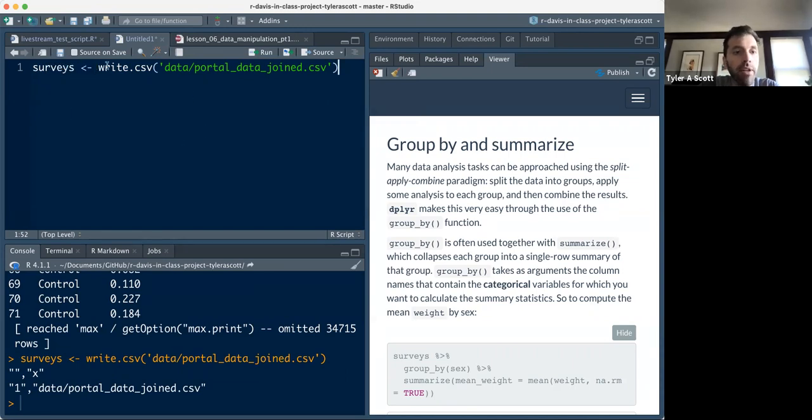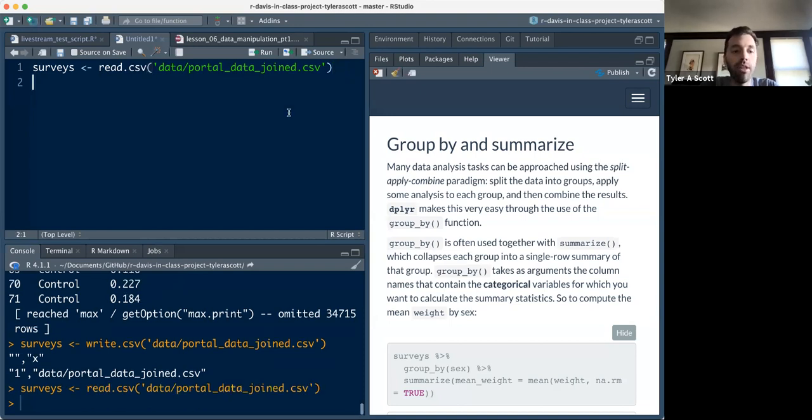Why did I get an error message there? Oh, because I typed write.csv instead of read.csv. I think I'm getting tired. It's been a long day. All right, so in this case, we don't want to write an object. We want to read an object.